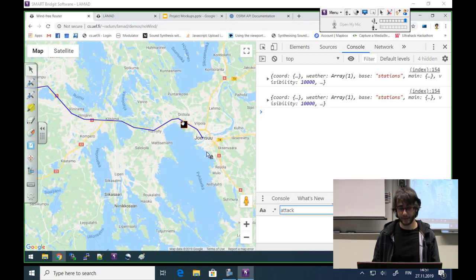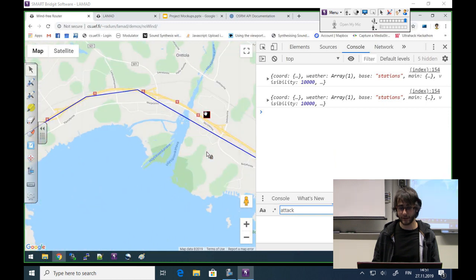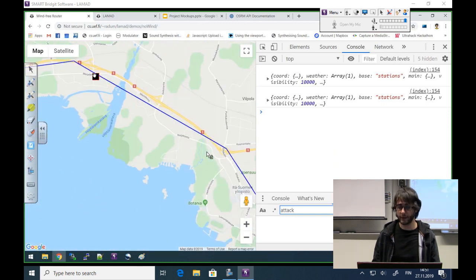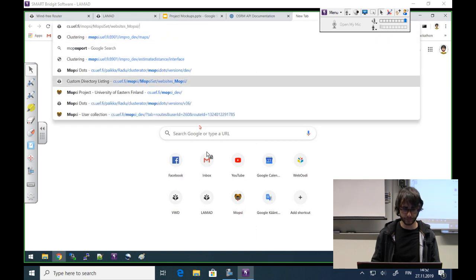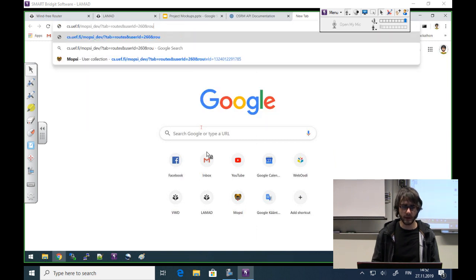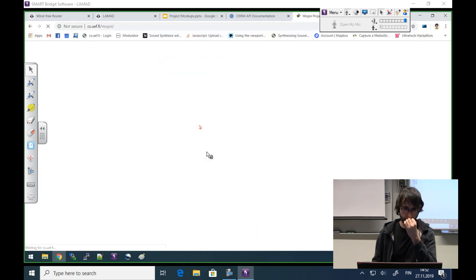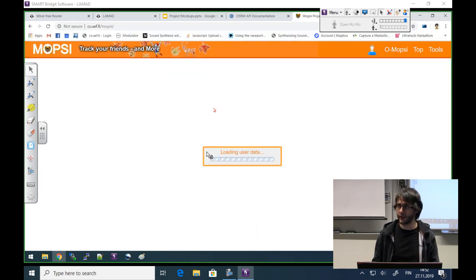The quality of the path looks a little strange. Like here it's not following the road. You could think that, okay, maybe OpenStreetMap is not so precise here. But this is not actually the case. So if I'm going to open MOPSI, I can demonstrate also how OpenStreetMap looks like.